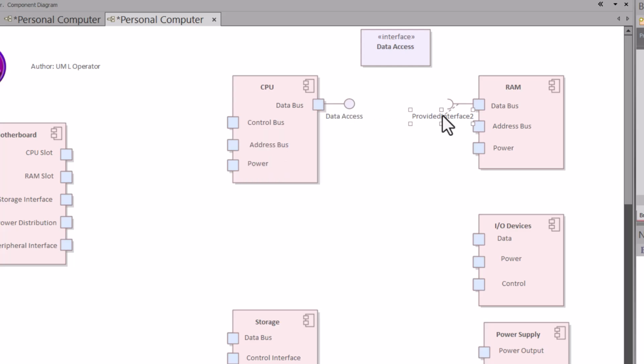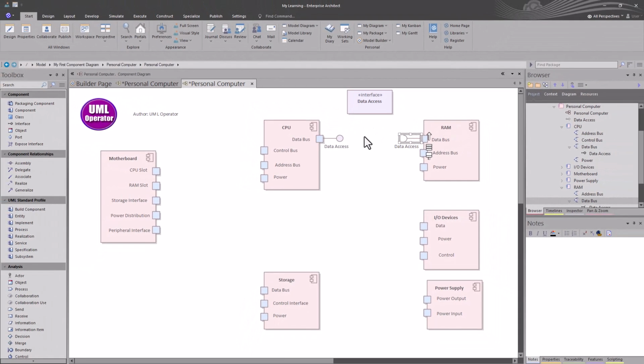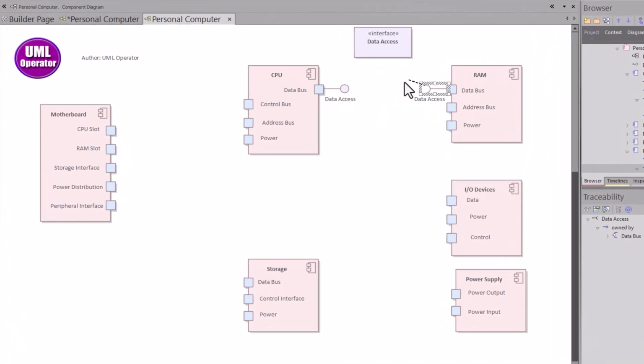And this one is called data access. So they're both called data access. This one's provided and this data access is needed. So how do you connect these? This is the required interface over on random access memory, and this is provided by the central processing unit. We're going to grab this arrow, drag it over here, let go, and we have these choices.